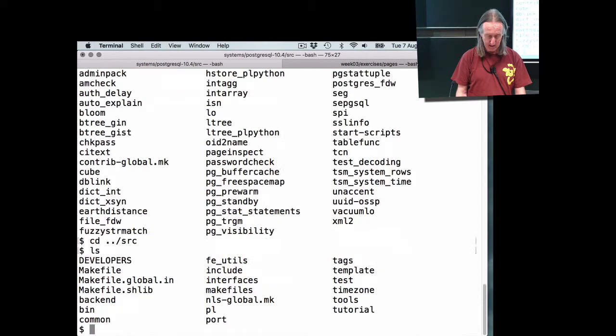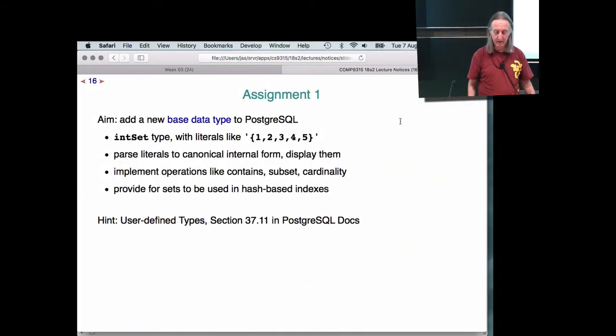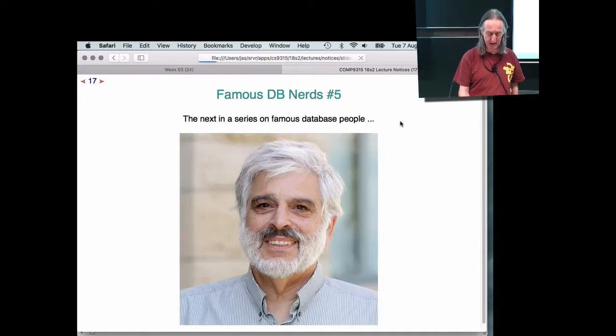Right, let's go back to the source directory and sit there until needed. Alright, so that's going to be assignment 1. While it's not directly modifying the engine, it's writing some code to graft on top of the engine to extend its capabilities. Alright, here's another famous database nerd.